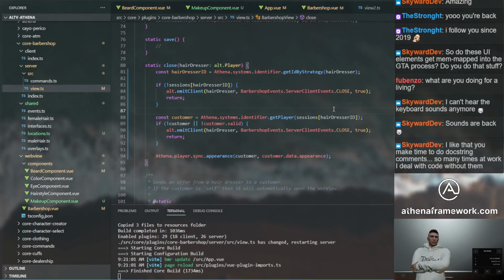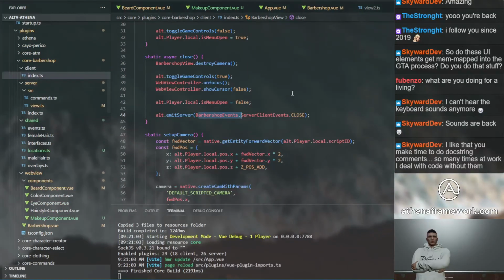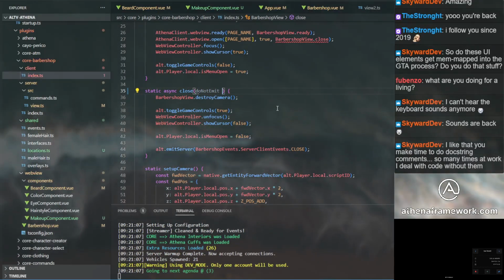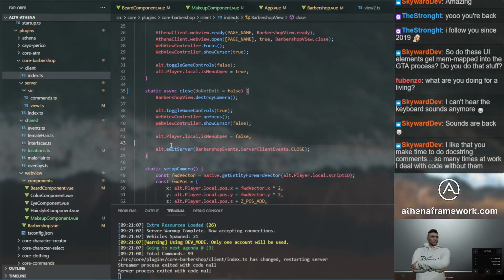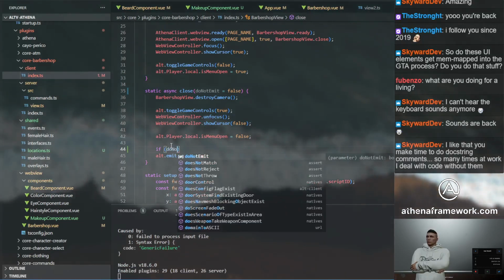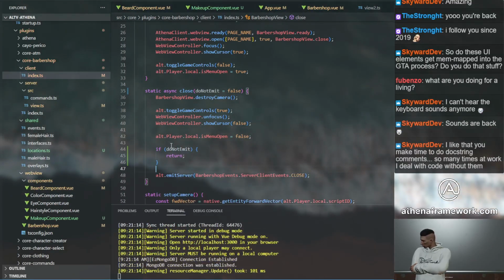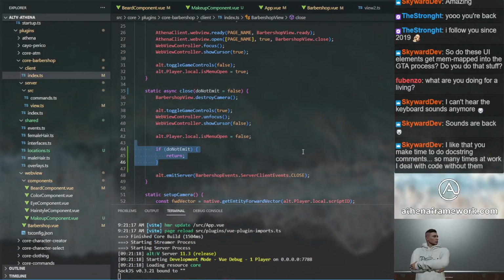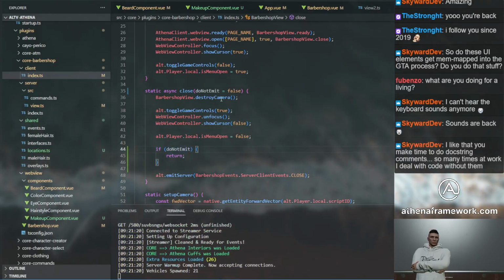We're going to add an argument here for this, because there's a small bug that can happen where do not emit false. If do not emit, return. So we want to prevent like a double loop here.